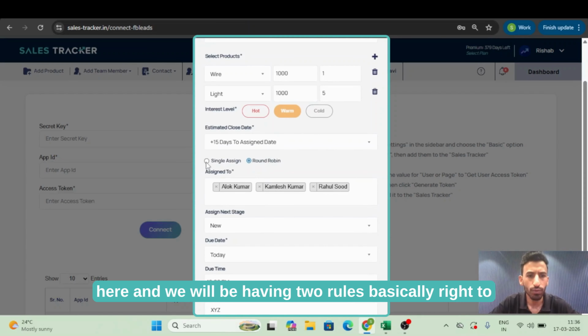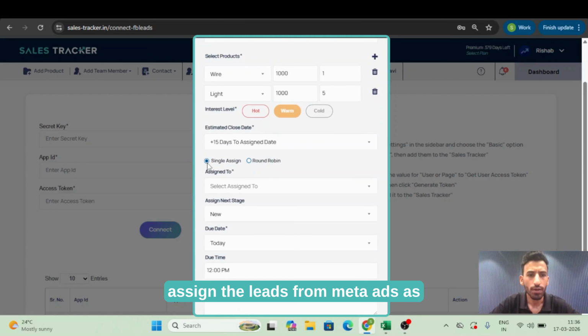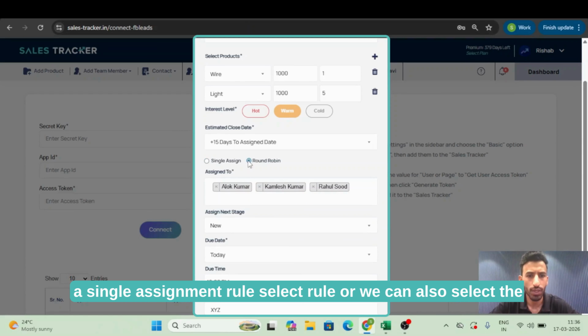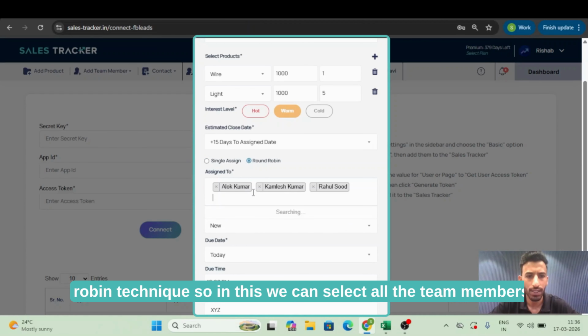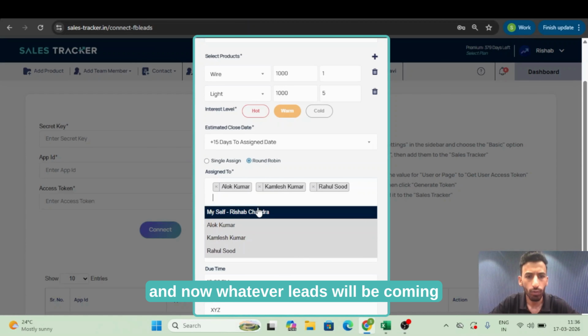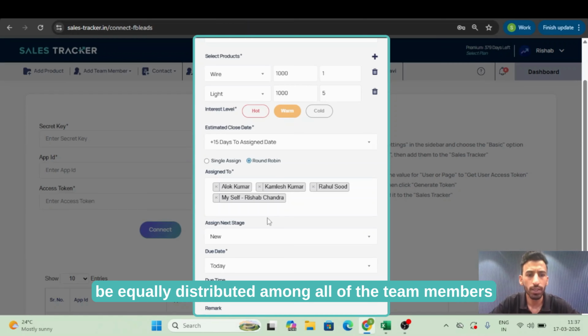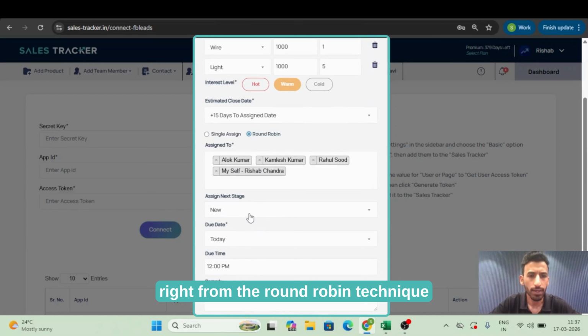And we will be having two rules basically to assign the leads from Meta ads: as a single assignment rule, or we can also select the round robin technique. So in this we can select all the team members, and now whatever leads will be coming from Meta ads, that will be equally distributed among all of the team members from the round robin technique.